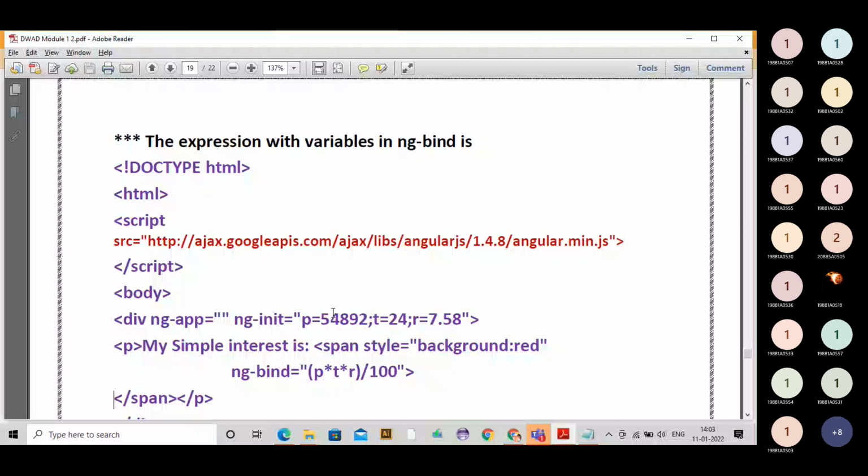Tell me the code here. What do I need to change? First, I have taken one div tag. I declared the ng-app attribute so that I can initialize the AngularJS framework here, and in the ng-init attribute I declare and initialize the values: principal amount, time, and rate of interest, separated with semicolons. Then I have taken one paragraph tag. My simple interest is within a span tag, where I'm adding a red background color, and within that span tag I'm using the ng-bind attribute to display the simple interest.